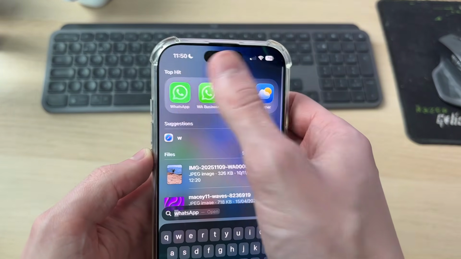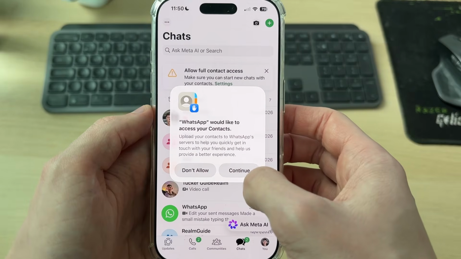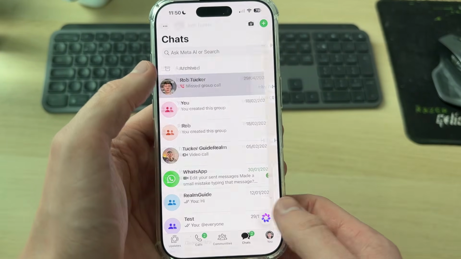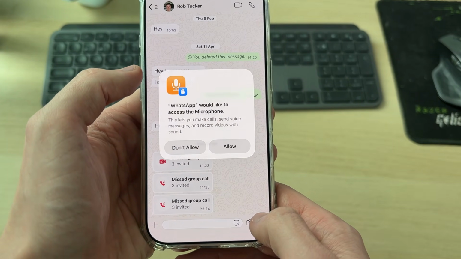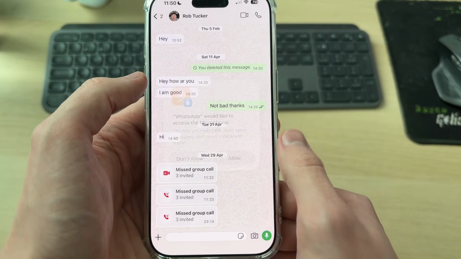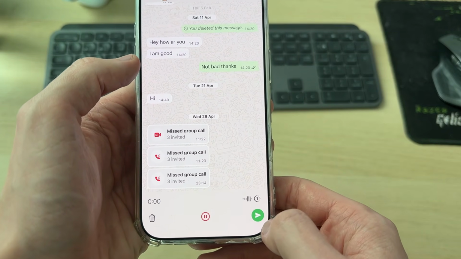Then what you can do is return to WhatsApp, and you need to give it permissions again. Let's come into a chat, and then what we can do is try sending a voice note, and we should then get this pop-up, press allow, and hopefully now it's going to work.